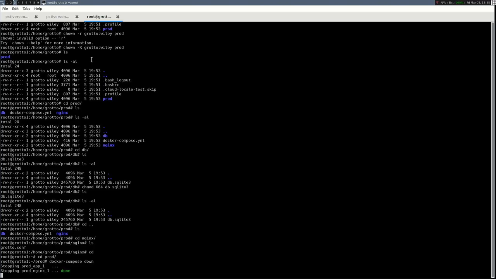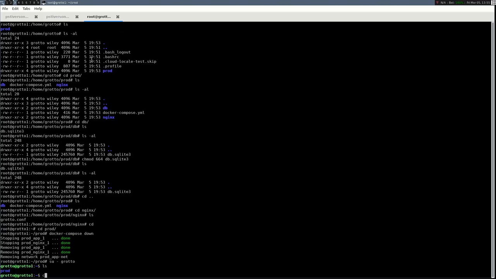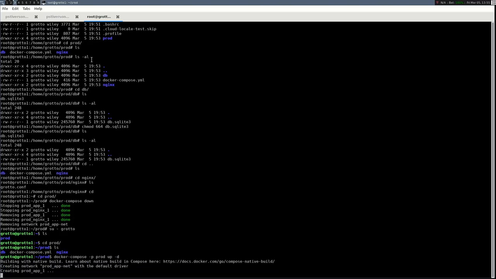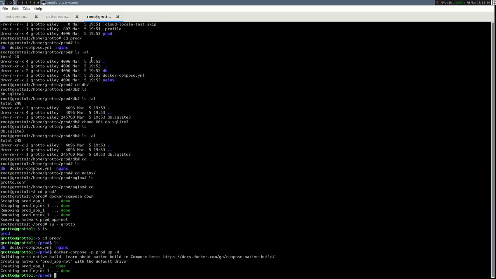It should be Grotto that's doing the running from now on. I have the password for that. I need to make an SSH key. Let's su to Grotto. cd prod. I should be able to run docker compose -p prod up -d and have this thing run. Seems to work fine. It should also still work here. Good. That's excellent. So it's already running a lot safer now.